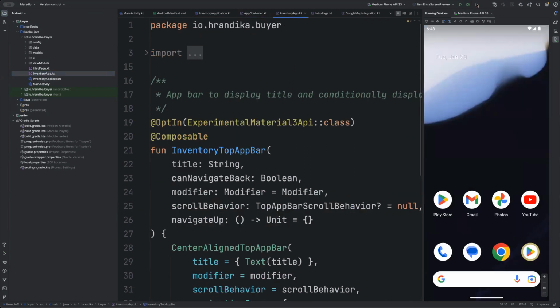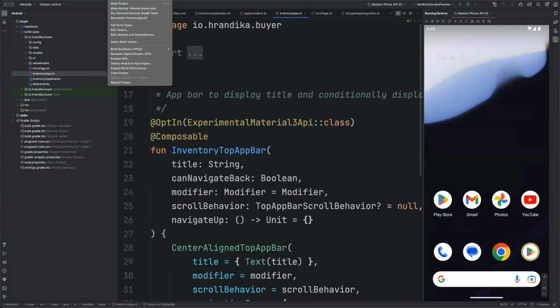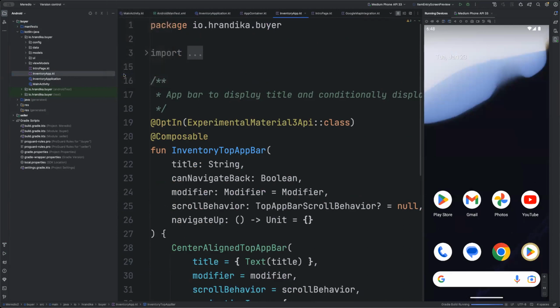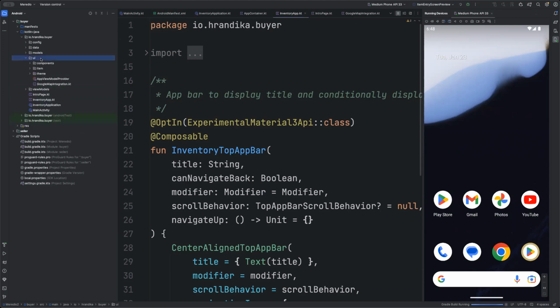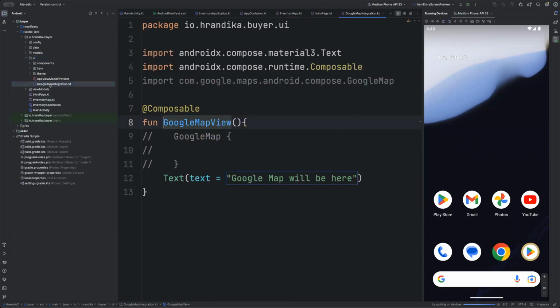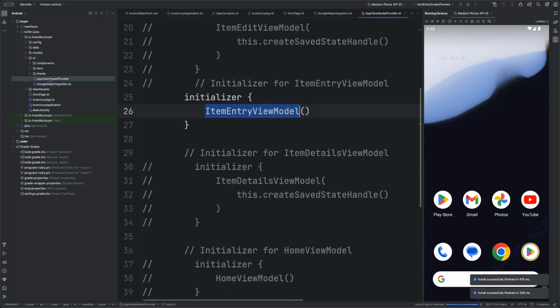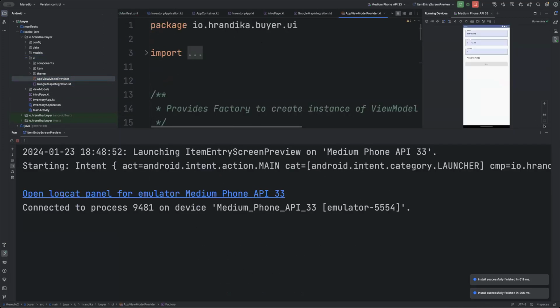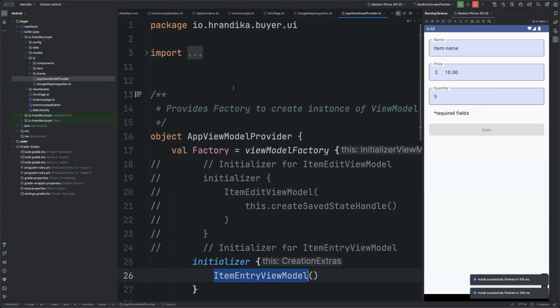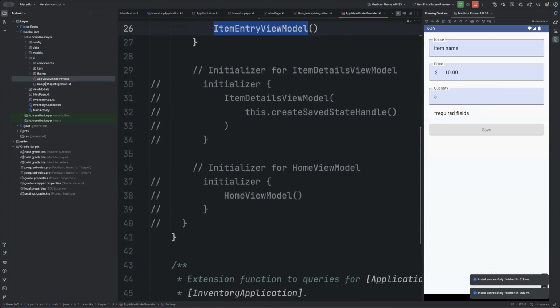Let me stop and try to clean the project. Might be that. Clean the project. Sometimes it needs a fresh installation. Let's play it once more. Still not. Did I change it somewhere else?